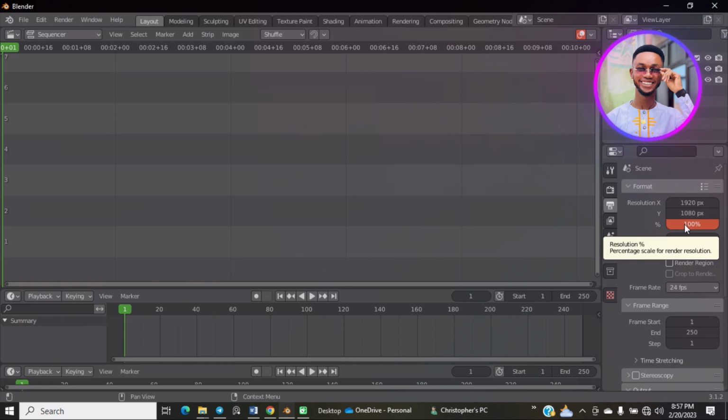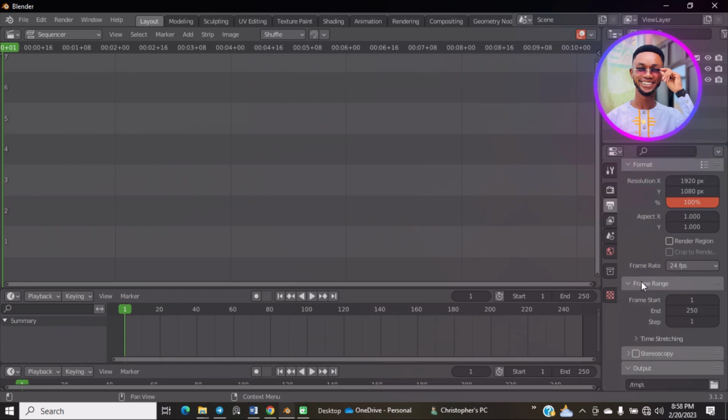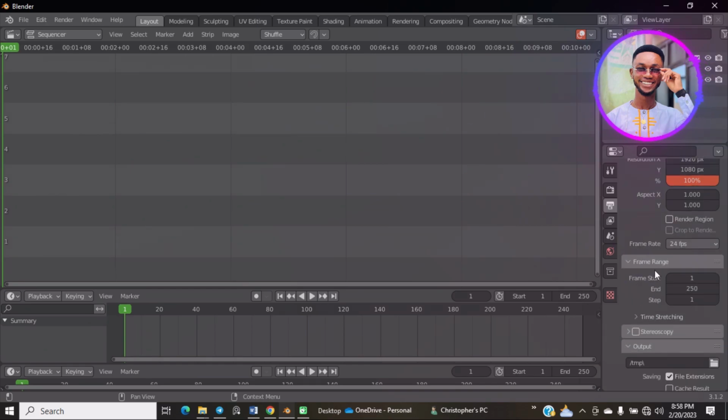The 100% is to have the exact resolution that you have inputted in the X and Y. So if I change this to 150, it means that I am going to have 150% of my 1920 by 1080. This is just to add a bit more size to your resolution. Okay, so come down to the frame range. For the frame range, you don't really need to touch it at all. I doubt you have to touch it.